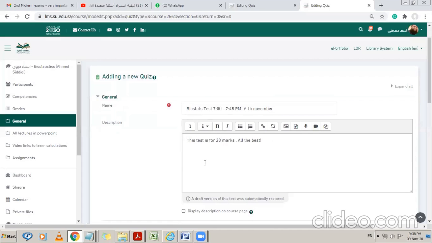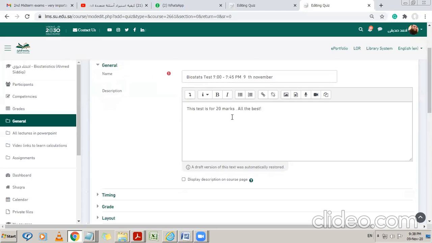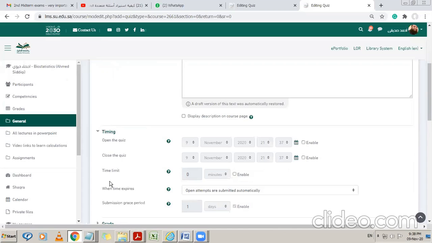And then we can put up a description over here as we have kept it over here. You can record your sound, you can put in your video if you need to inform anything important to the student other than the answers. Okay, and then moving to the timing part.